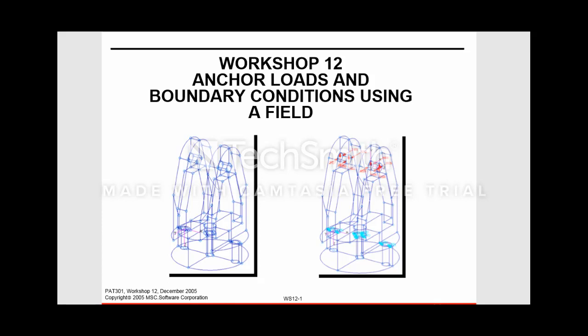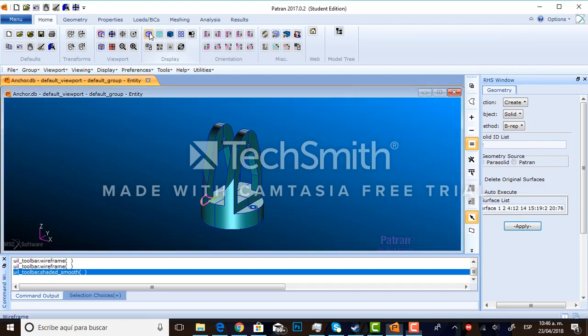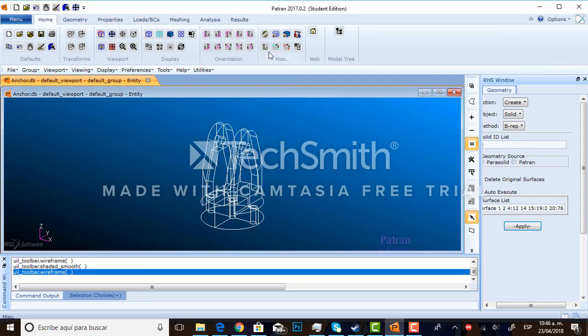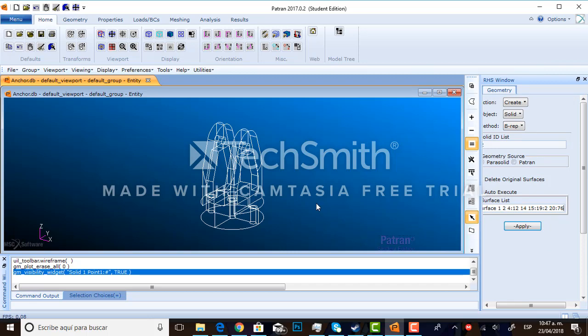For the third part of this tutorial, we want to create loads and boundary conditions on our model using fields. So we go to wireframe, plot erase, we erase all, and on selected entities we write solid 1.1 2 points hashtag. Then we hit plot. We click OK.